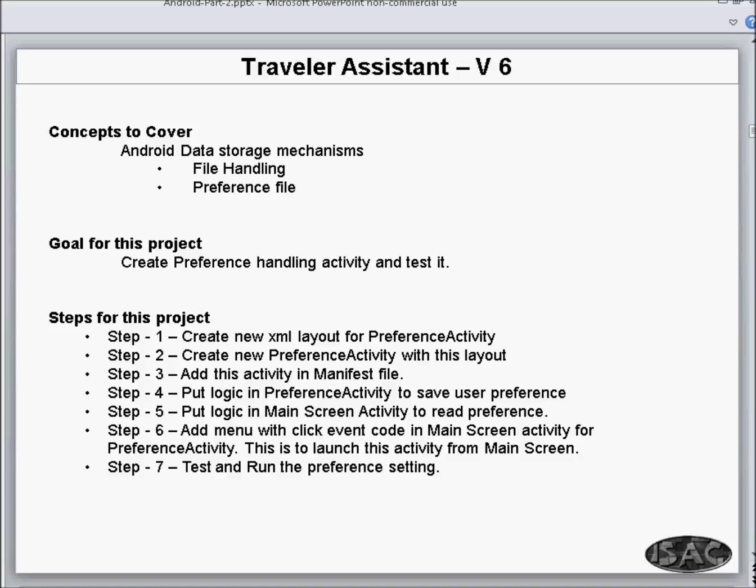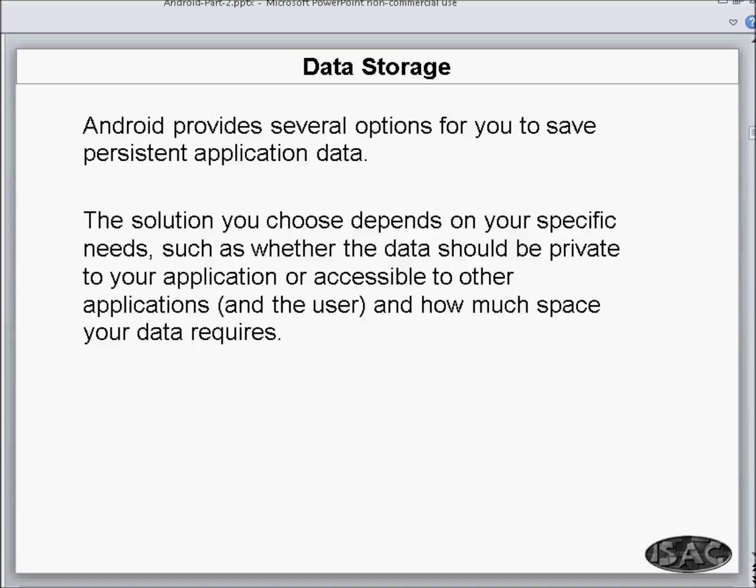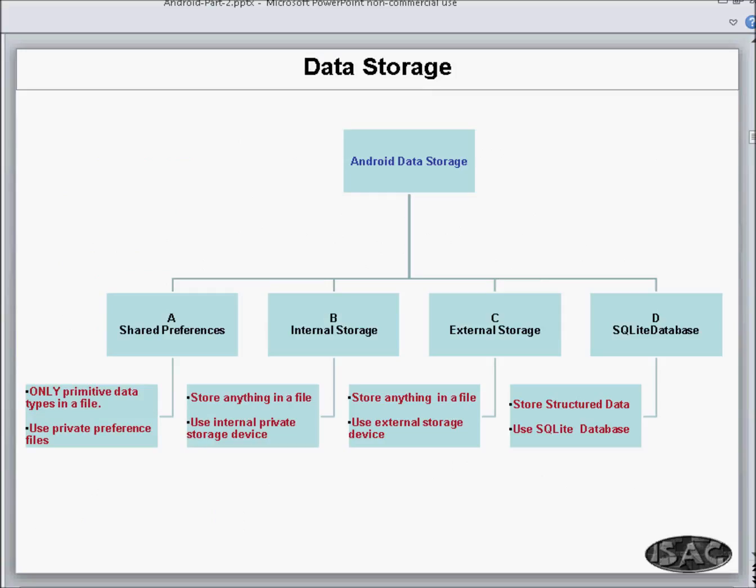But before I get into this preference, why don't we talk a little bit about, in general, what are the various mechanisms of data storage. Android provides several options for you to save persistent application data. The solution you choose depends on your specific needs, such as whether the data should be private to your application or accessible to other applications, how much space your data requires, what kind of data it is, and all those factors. So let us see the big picture of Android data storage.